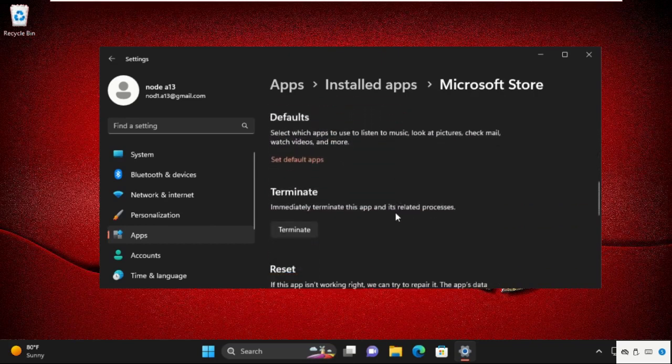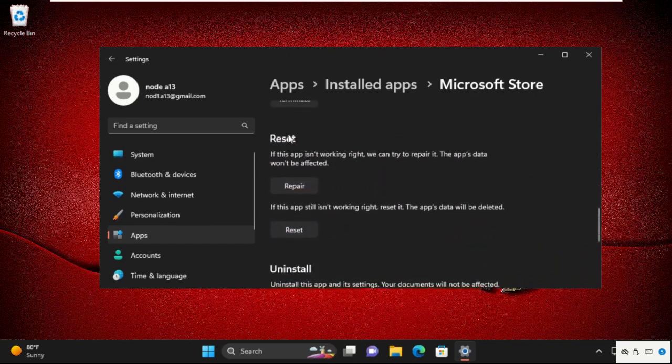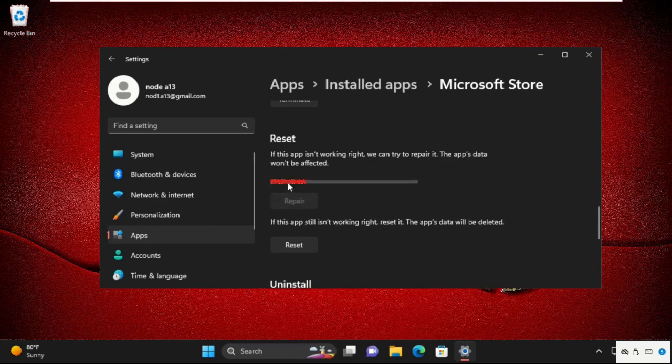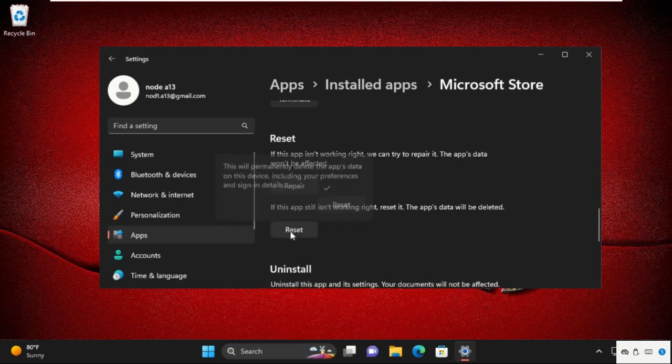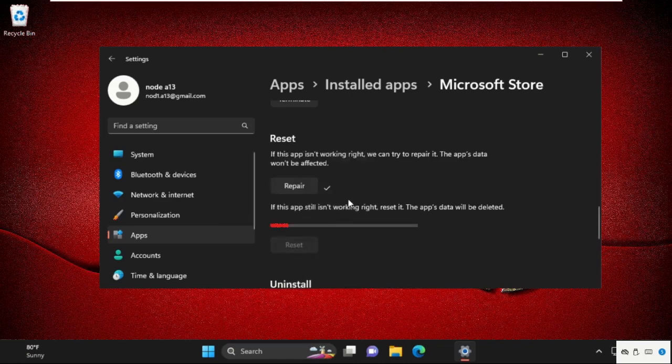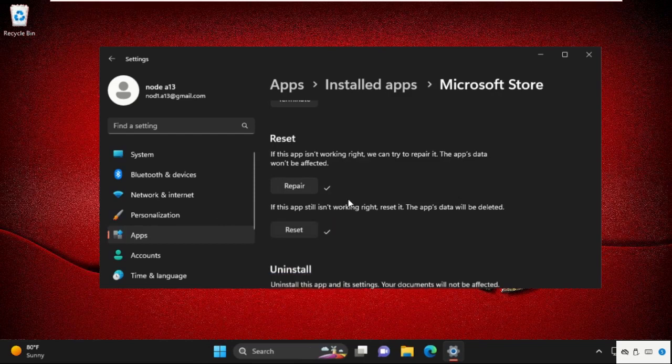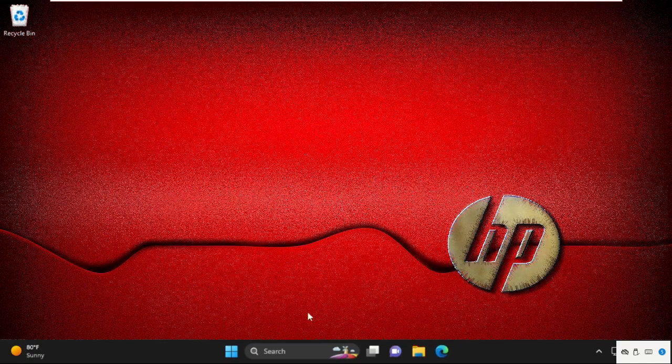Now just scroll down and go to the reset section, click on repair. If this app isn't working right, we can try to repair it. After that, click on reset and select it. Once done, close this window and move to the next step.